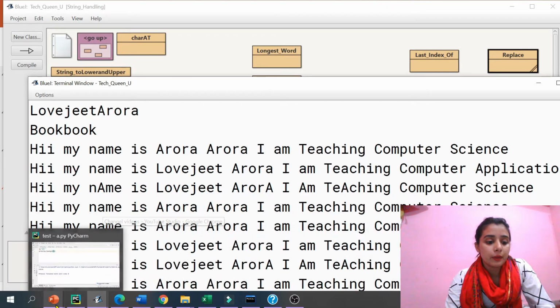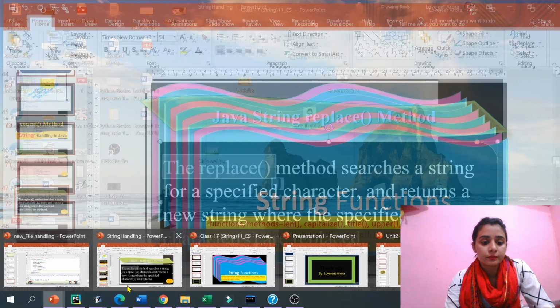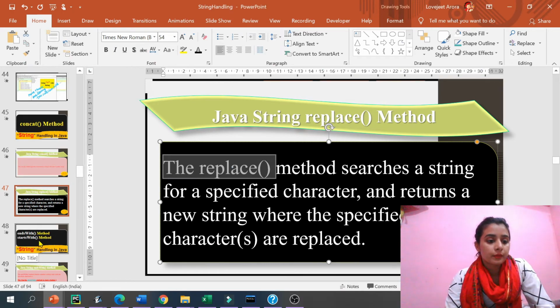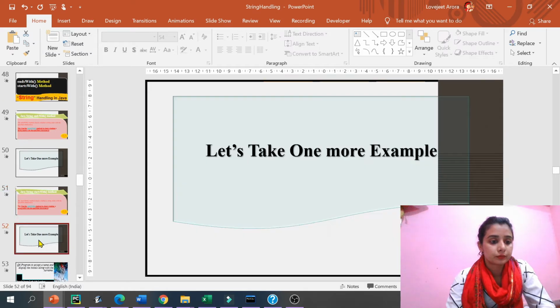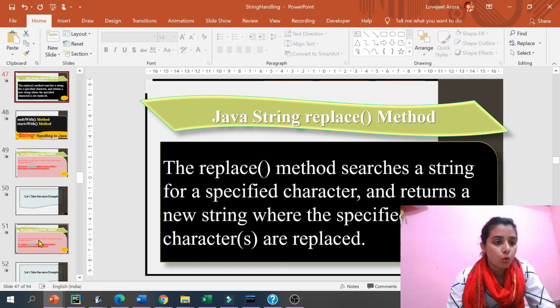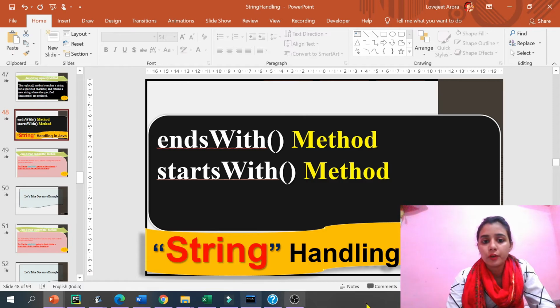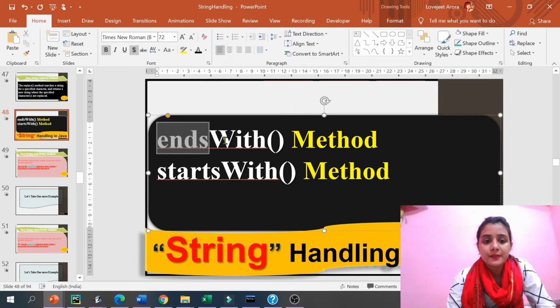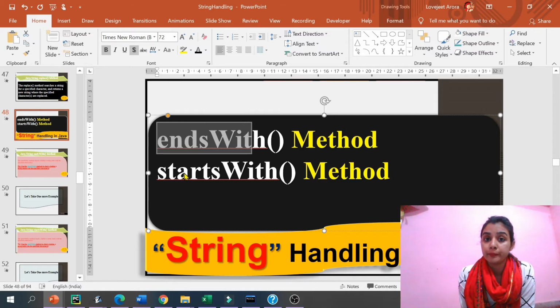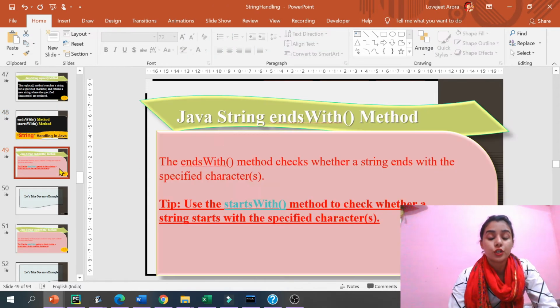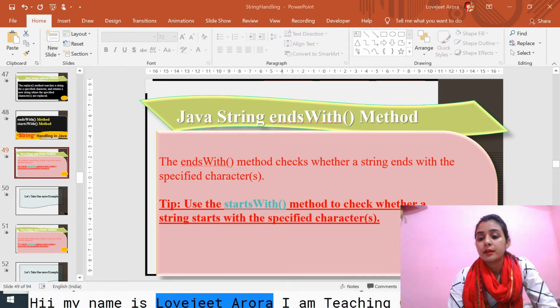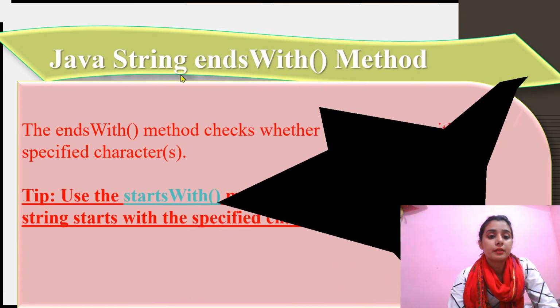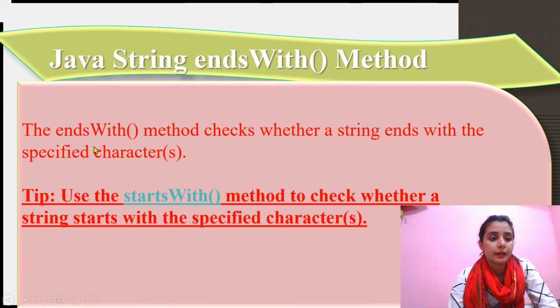Okay, so now coming back, here is our endsWith. So see guys, endsWith and startsWith, these are very important functions actually. Why are we using them, what is the use of them? Let's first of all see their use here.